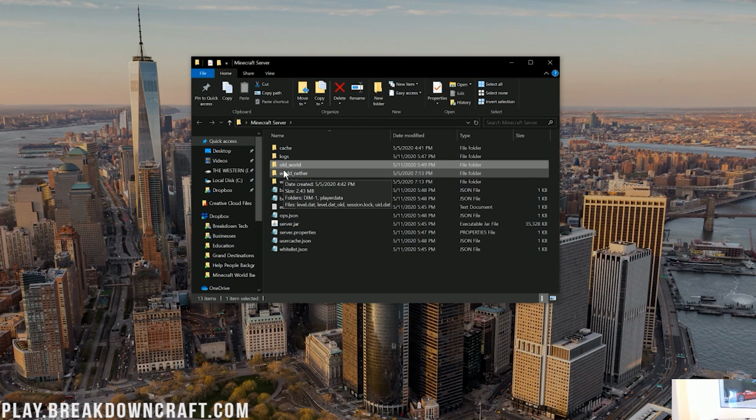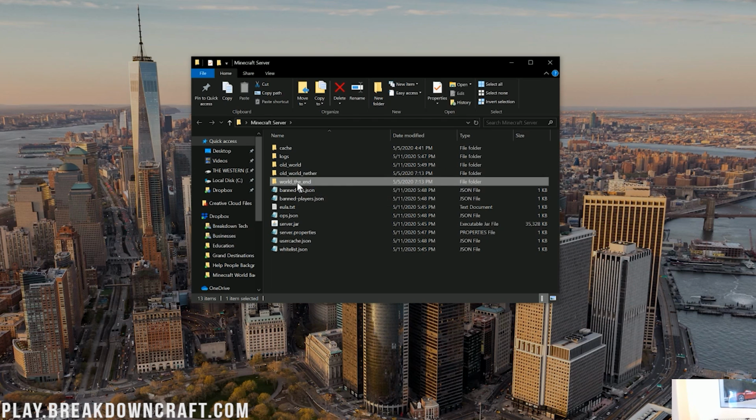If you want to reset the nether, come in here again and do old_world_nether, and that's going to reset the nether. Now, you could delete these folders, but if you do that, they're gone forever. So don't do that unless you're for sure. What I a lot of times will do is come in here and rename these like old, right, like so.